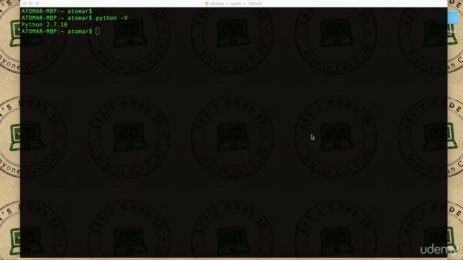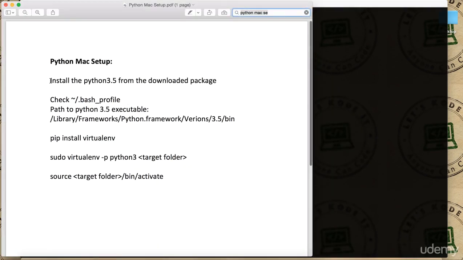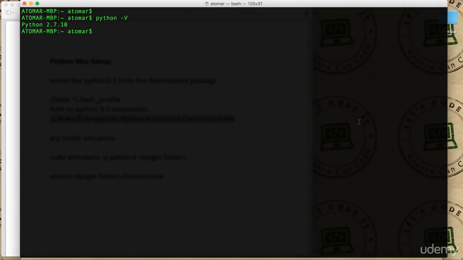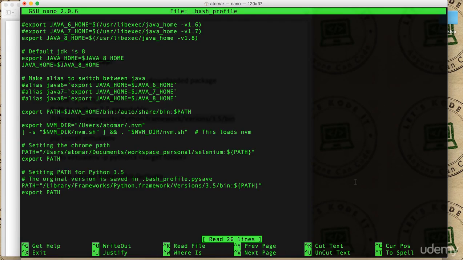Once you are done, I created a small document for you guys. This is the Python Mac setup. Once you install Python 3.5 from the package, check your bash profile and check the location where it got installed. By default Python updates your bash profile, but in case it does not, you just go ahead and update it. I'm going to show you what I'm talking about. So I'm going to open the .bash_profile. This is how it looks, right?